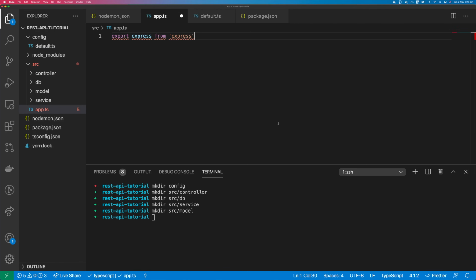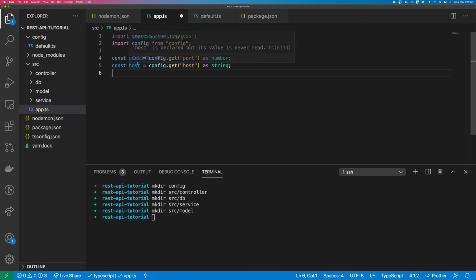Come into app.ts and we can begin by importing Express from Express. We'll import config from config. And we're going to get our port and host variables from the default config with config.get and then the name of the variable. We're going to import port as a number and host as a string. So we can create our Express application by calling a new instance of Express.